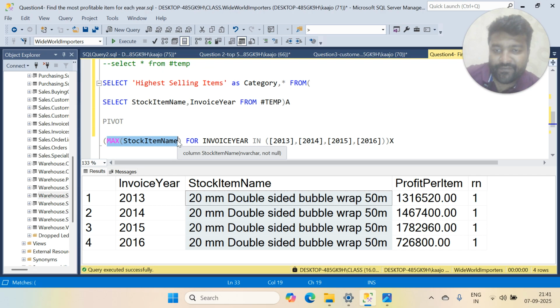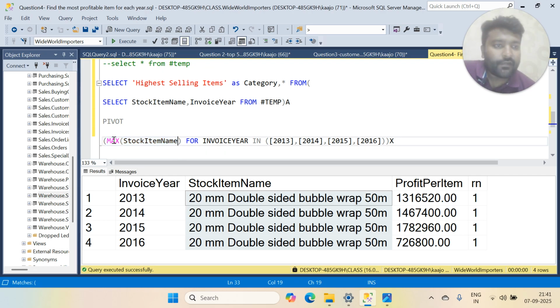You might find it weird, but the syntax is made such that you always have to use some aggregation function. It can be max or min or anything else, but because I need these item names here, I have to go with max. If I go with count or something, I'll show you that scenario also. For now, max of stock item name for invoice year in these years, and then I'm using these highest selling items as category.